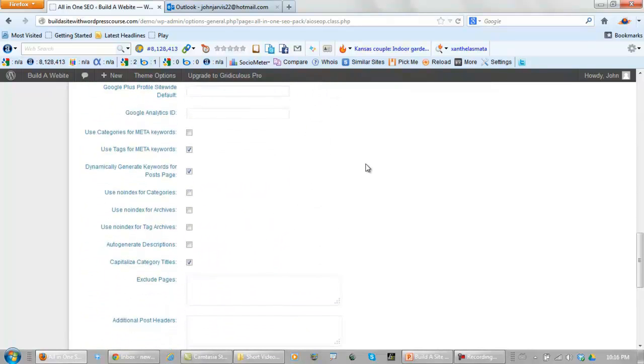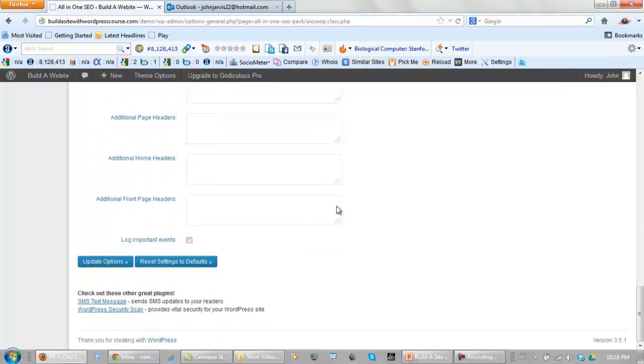Okay, what I want you to do right here is pause the video and check and uncheck these plugins just like I'm about to change them to. Alright, you leave the first one unchecked, you leave the second last one unchecked, you check this one, and this one. Scroll down to the bottom, click log important events, and click update options.